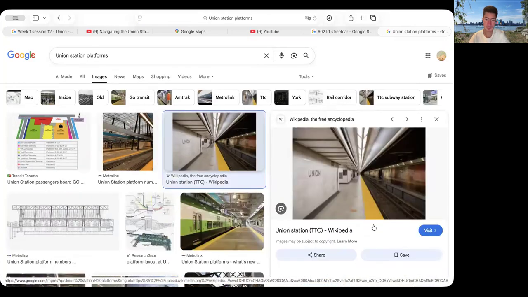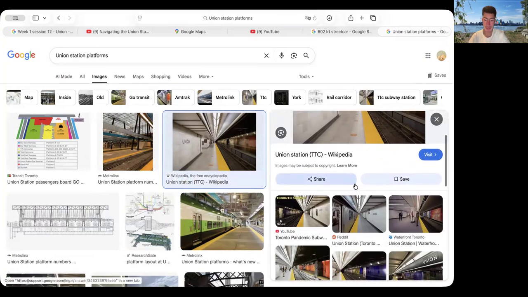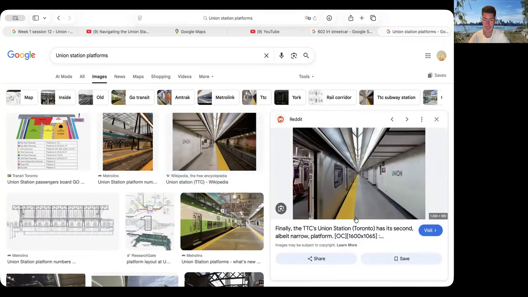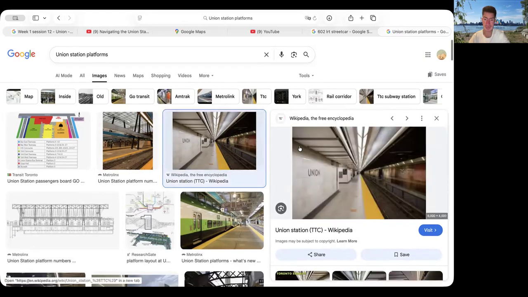So for example, this side right here, which will be, I think, Yonge side. I think Yonge side one is, yeah, so this is the University line, and this one is the Yonge one.